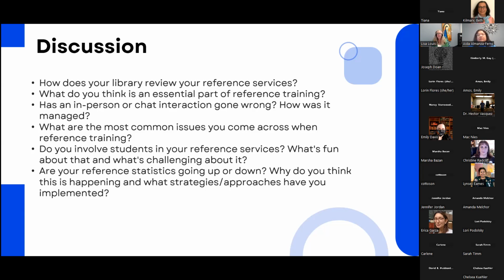Yeah, we've definitely seen that as well. They want you to do their assignment for them. They don't want to do the research themselves, and they don't want to work with you to improve their research skills. They just want you to give them the articles or tell them the answer. And it's not going to happen.